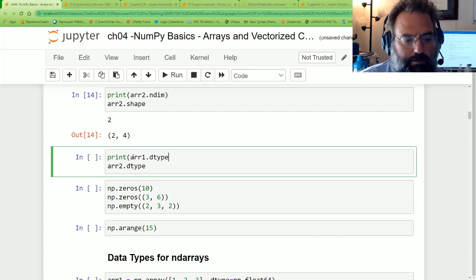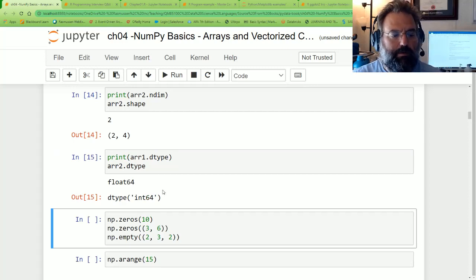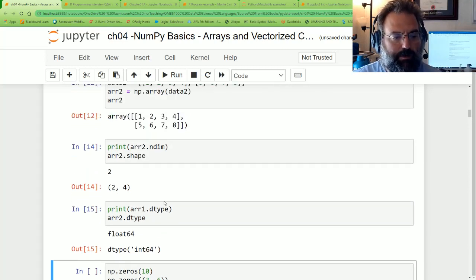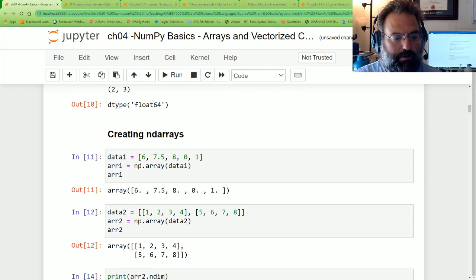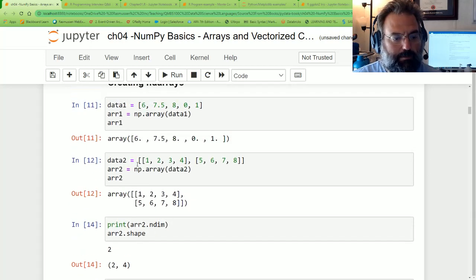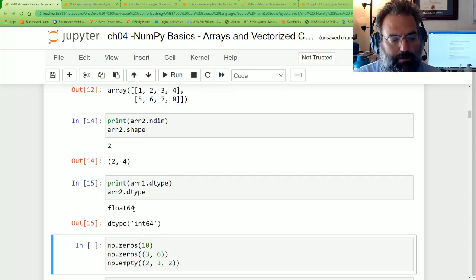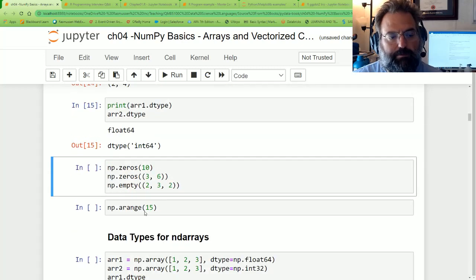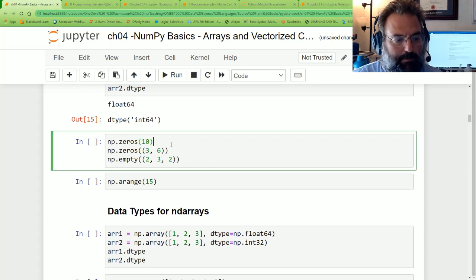Also, taking a look at the data types, the first array, array 1, is a NumPy array made up of floats, whereas the second one is of integers. So that's one of the characteristics.